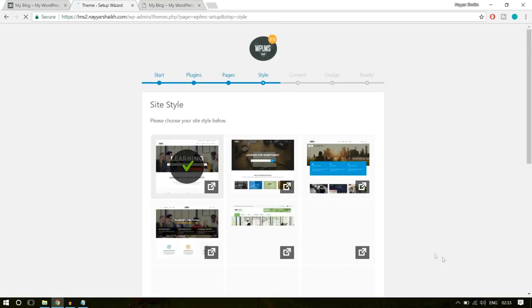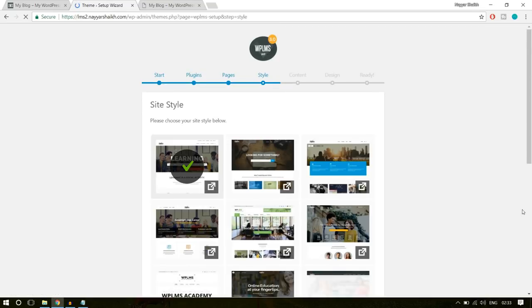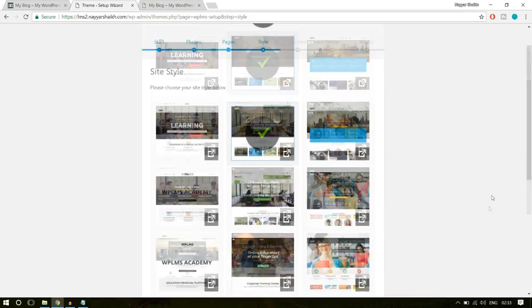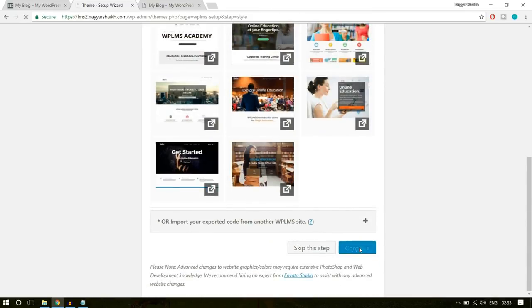Now here you have to select any one of these styles. It is not very important to select anything, because it won't affect your website in any manner, but still I would recommend you select the second style. So select the second one, scroll down and click on continue.